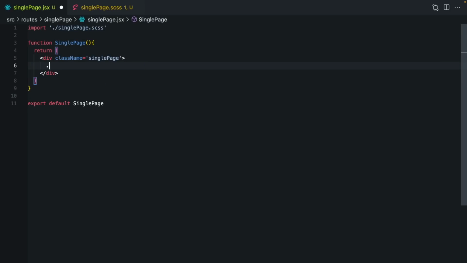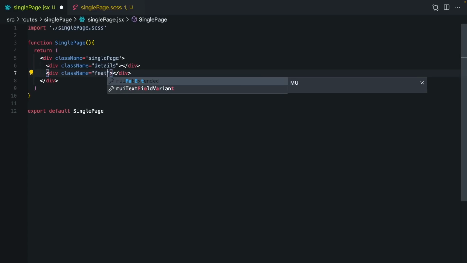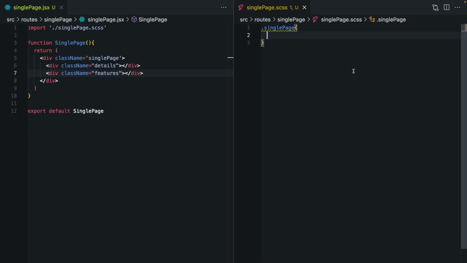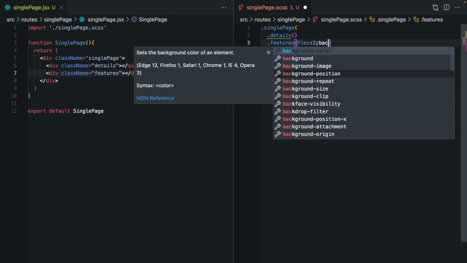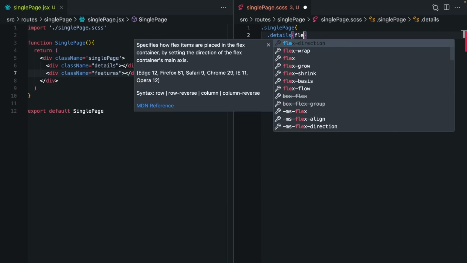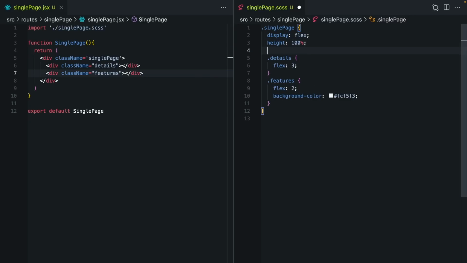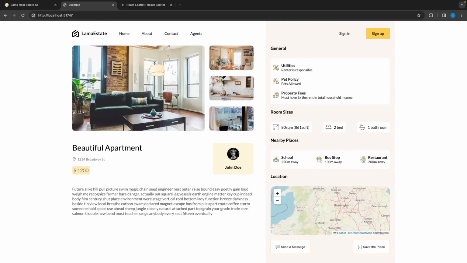And inside, let's say details. And one more is going to be features. Details and features. And again, flex will be 2. And I'm going to give my background color as we always do, like that. And it's going to be flex 3. Of course, it should be display flex. Let's say 100%. And inside details, we are going to have this image section and the information section.